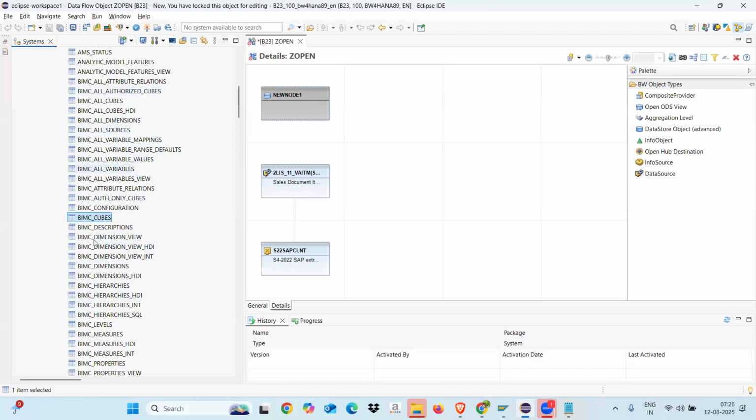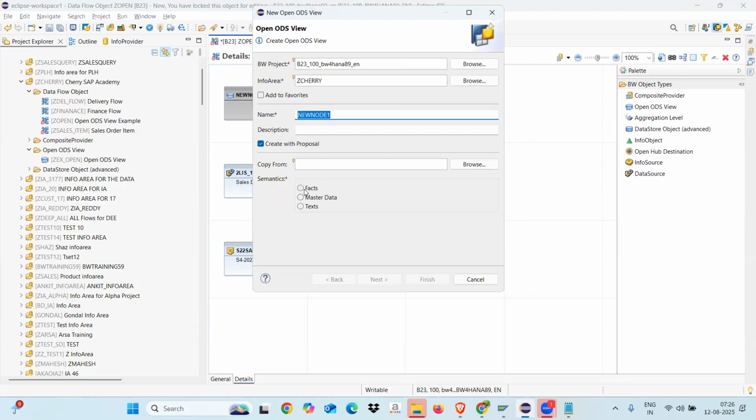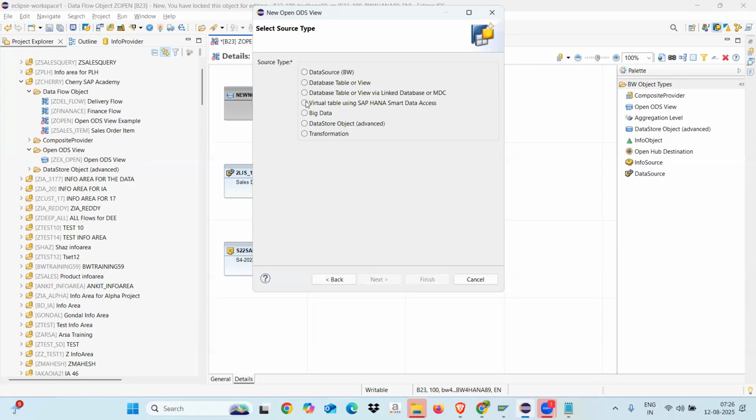Whatever Oracle data you have, all Oracle tables, assume these are Oracle tables. So we need to create a virtual table and we can use that virtual table here. Wherever we are creating the Open ODS view, here we need to select the virtual table option. While you are creating the Open ODS view, we are getting these options, right? Virtual table. So that we need to select.